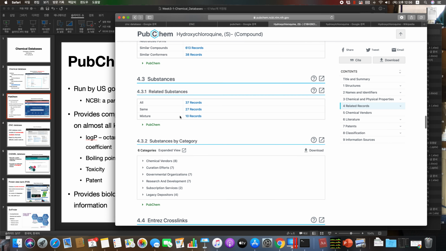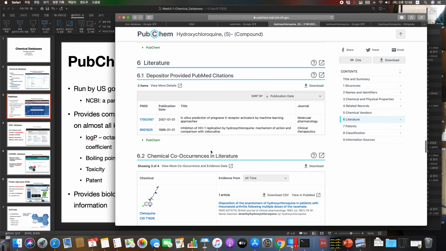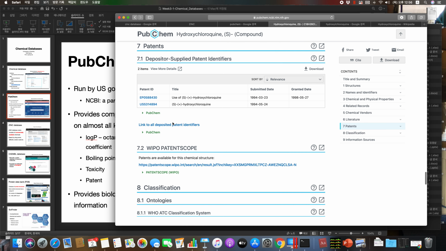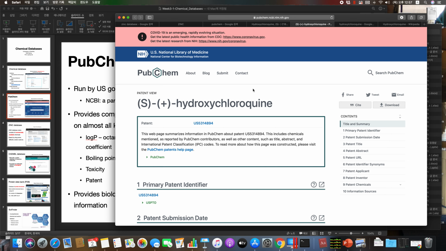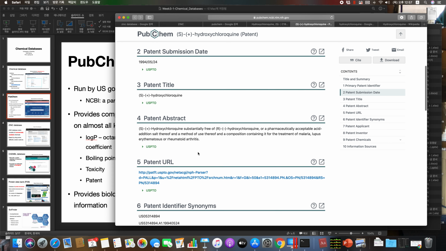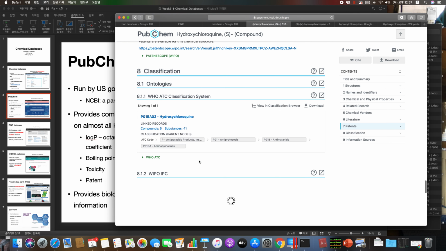And if you go down a little further, there are chemical co-occurrences in the literature. If you come down to section 7, you can find information about patents. So this is a US patent and some use of hydroxychloroquine. If you click it, you can find patent information, what this does and who has the patent, and so on. Okay.